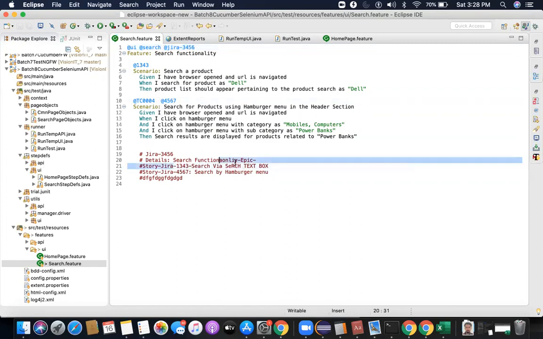And even one Jira ID can represent, let's say, 5 test cases. This can also be possible, that there is a simple functionality, but you are testing that functionality with 5 sets of test cases, right? And if that happens, then you have 5 test cases, and on top of each test case you will have the Jira ID like this.